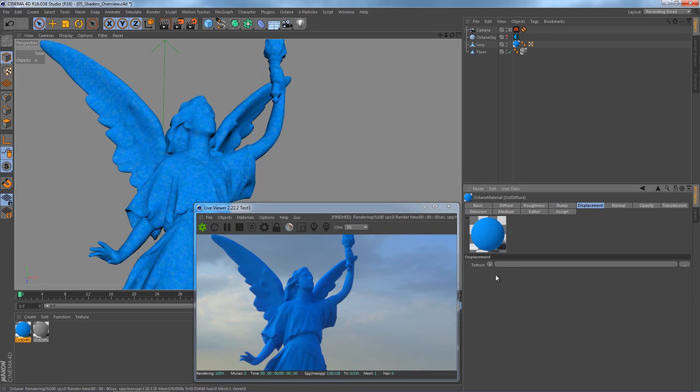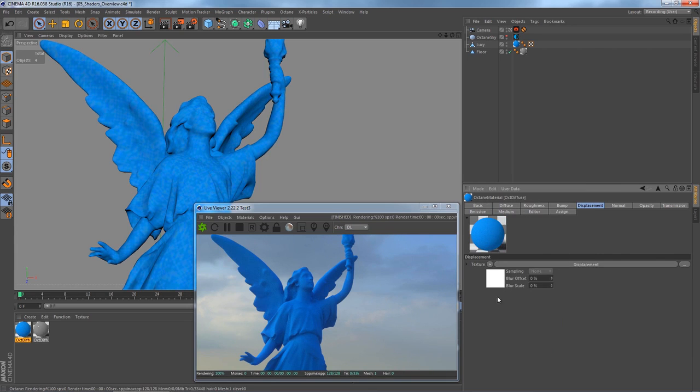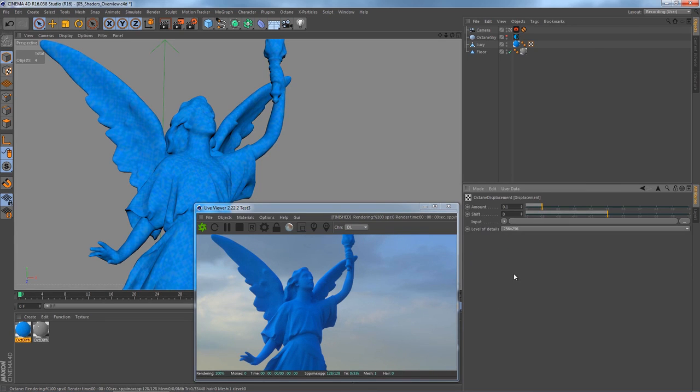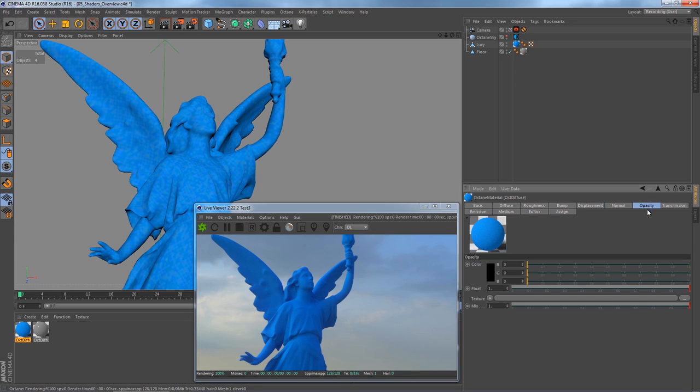This channel works in combination with a special shader called displacement, and it only accepts an external image. For the moment, we cannot use shaders of any kind. Next is opacity, and color in the context of opacity controls object visibility.